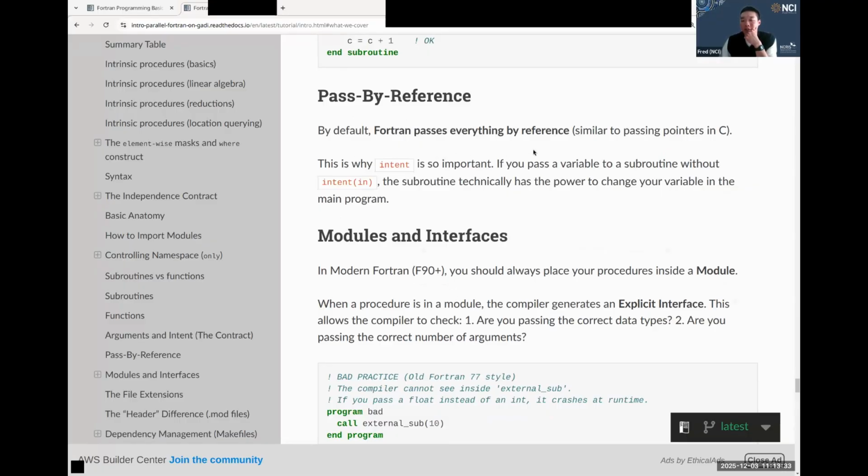Fortran passes everything by reference, similar to passing pointers in C. So this is why the intent is so important. If you pass variables to a subroutine without intent, the subroutine technically has the power to change your variables in the main program.